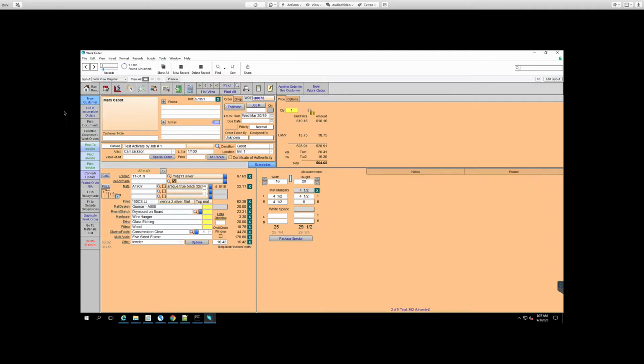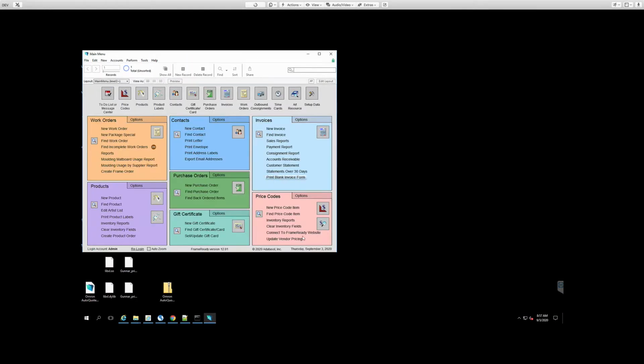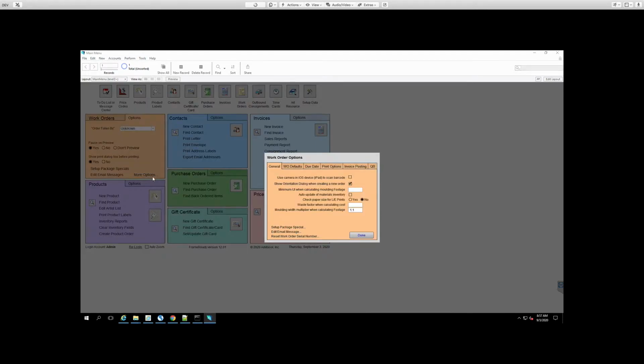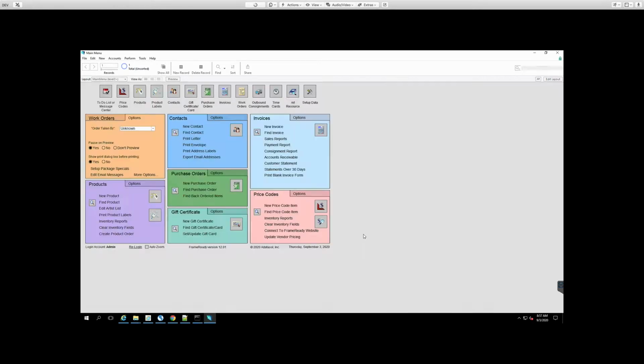So using the Gunnar integration with FrameReady, the first thing that we need to do is go to our main menu, go to the Options tab, select More Options, and then in the Work Order Defaults tab, under Computerized Mat Cutter, we would want to select the Gunnar button and click Done. This tells FrameReady that that is the CMC that we would like to use.